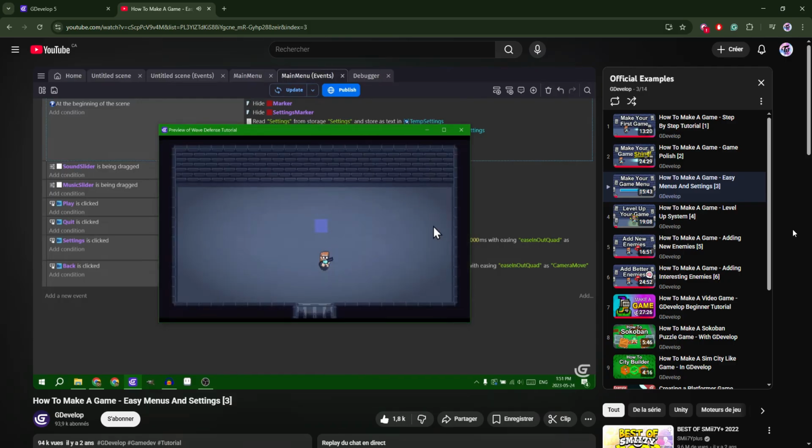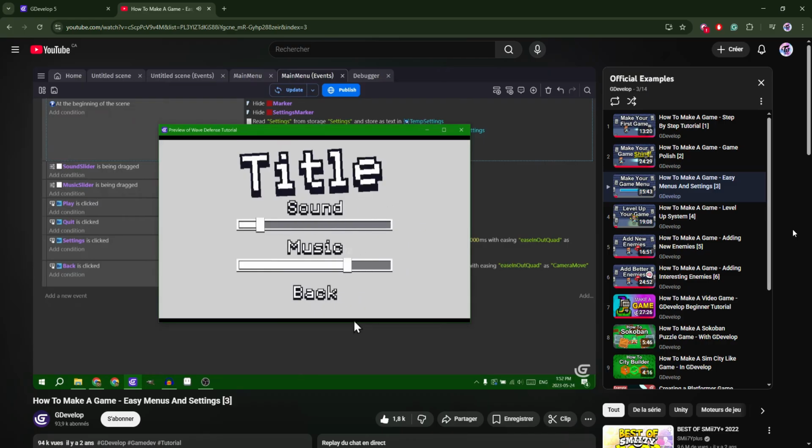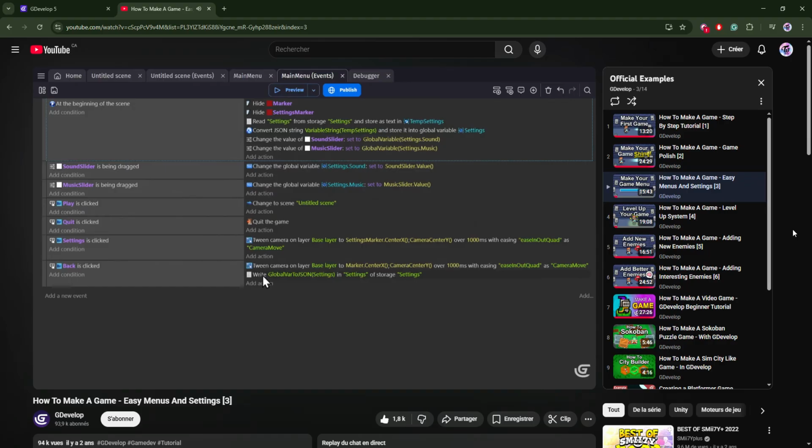Same thing when we go play the game. If I skip back to here, settings, they're saved. Great. So they save as a JSON here, and then they're read back into the engine as a temporary file in the scene variables, and then they get converted from that JSON to a readable global variable in settings. Cool. And then these two actions change the sliders to represent what they actually are.